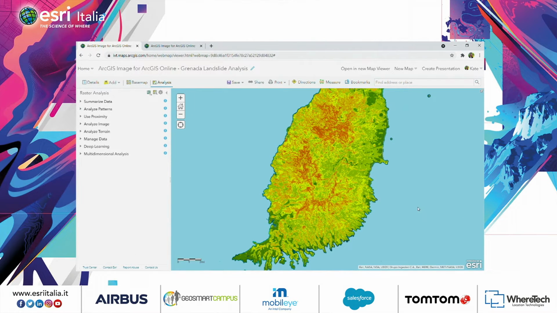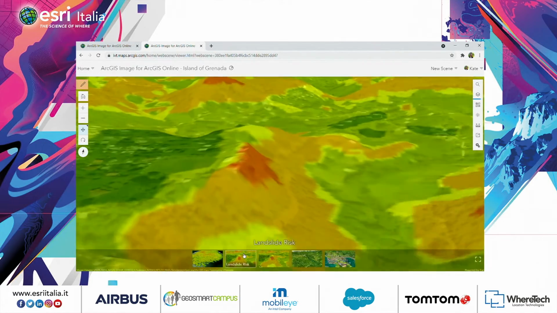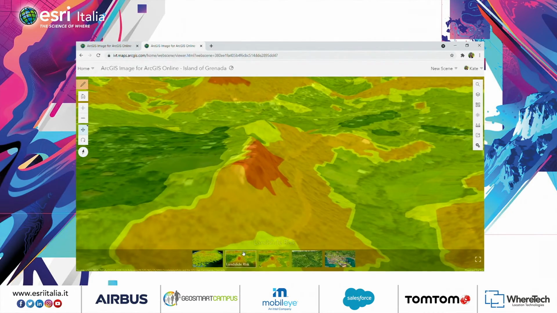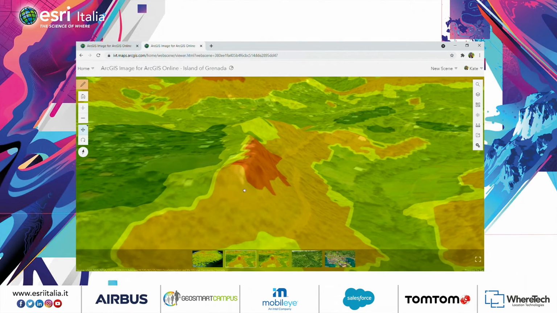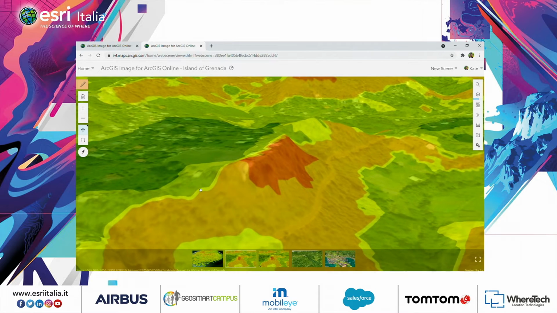Now we can see the areas with high susceptibility to landslides for the entire island. Let's bring this output layer into a 3D scene so we can visually explore the relationship between landslide risk and elevation. In 3D, I can clearly see how slope steepness relates to landslide susceptibility. Let's get a better understanding of what infrastructure may be at risk.